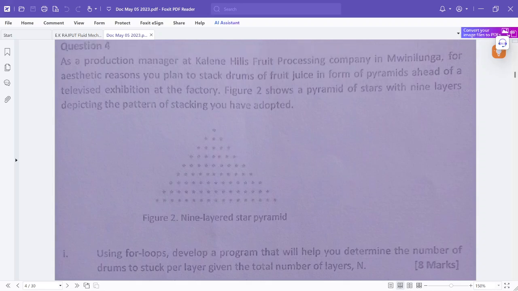Hello everyone, we are back in CS211 again, and we're looking at this question that was sent to me by one of you guys. I think it's coming from a past paper, if I'm not mistaken, 2021/2022.